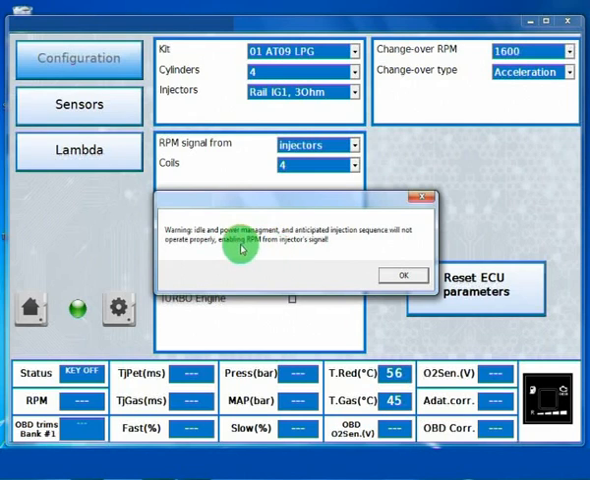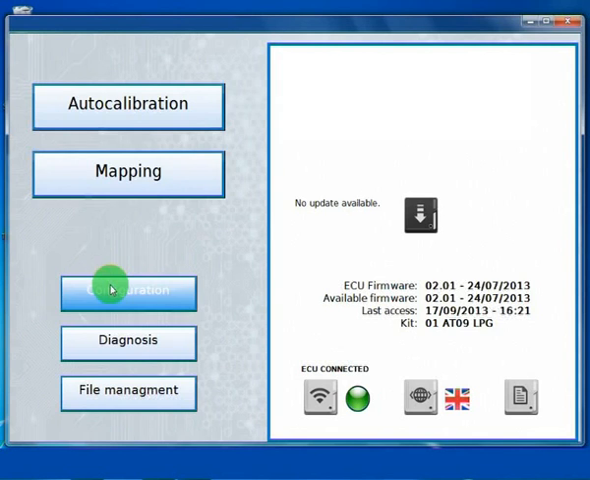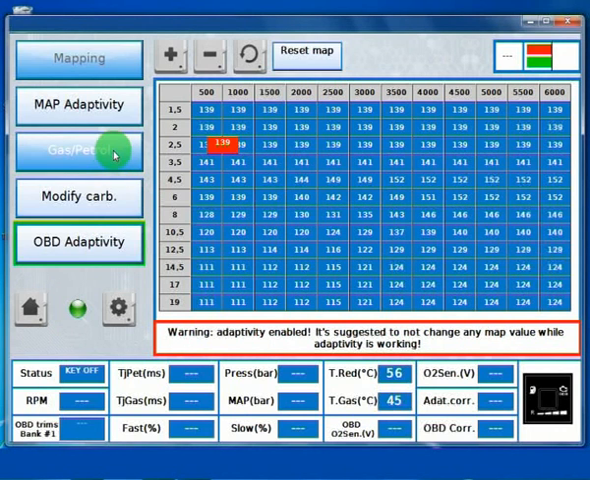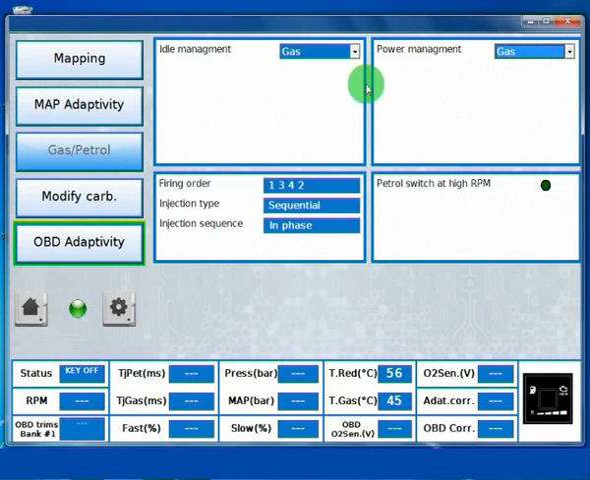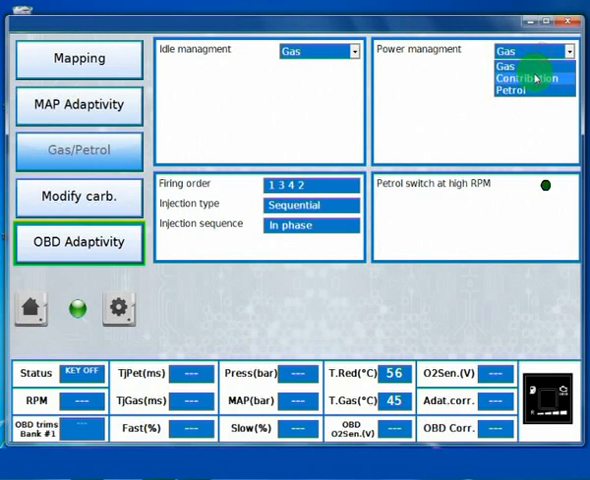Obviously there is a restriction while using this kind of selection, because idle and power management, anticipating the injection and so on will not be allowed. So if we leave here RPM signal from injectors, you will see that if we go in mapping and then in the gas petrol section, we will not be allowed to use petrol on idle, for example. We are not able to use contribution, for example, and so on.